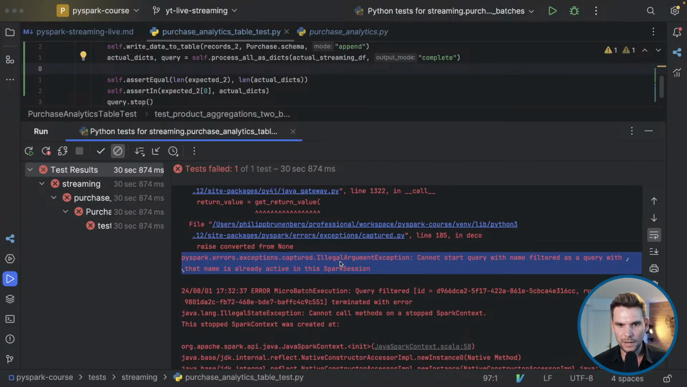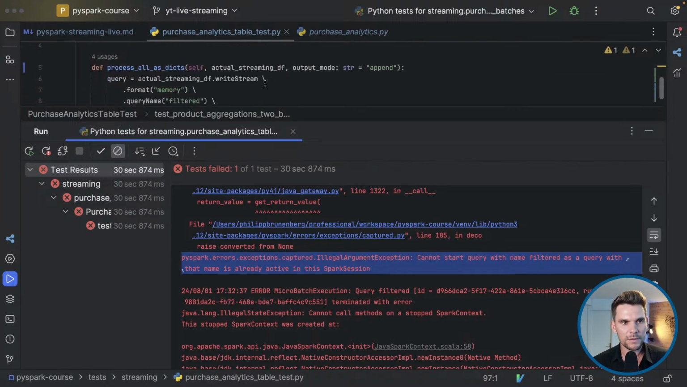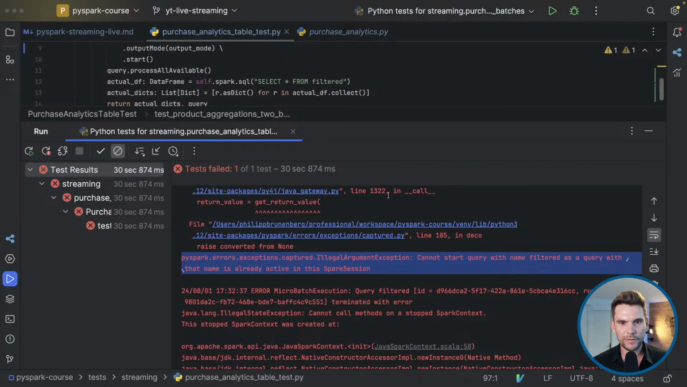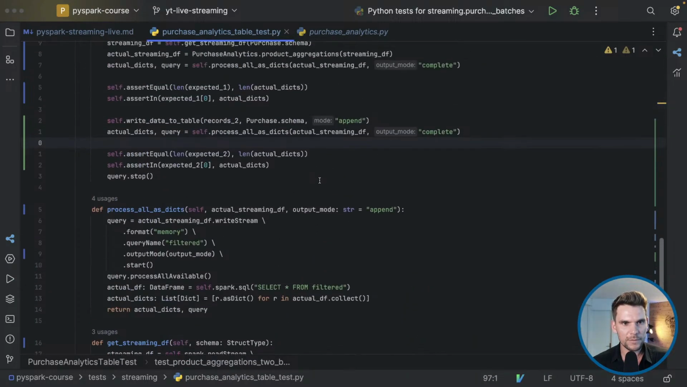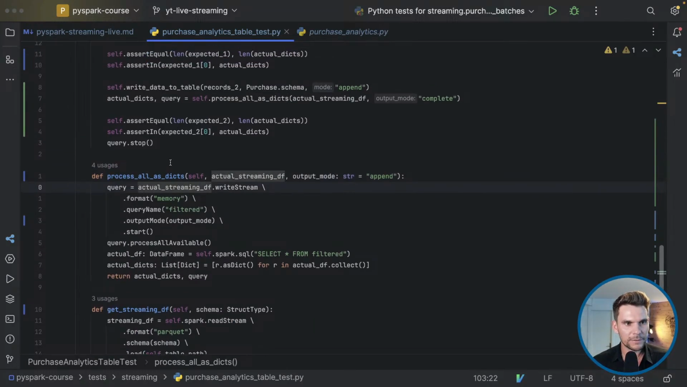So we get an illegal argument exception because we're calling the get streaming data or get actual results as dict. There we are starting a query, but we only need to start a query once for the entire test case, even if we try to fetch the records from that query twice. Therefore, we will have to move that out of this method as well. And that's what's written there in the error. So if I go to the process all as dicts, here we are starting a streaming query. So let's move this one out.